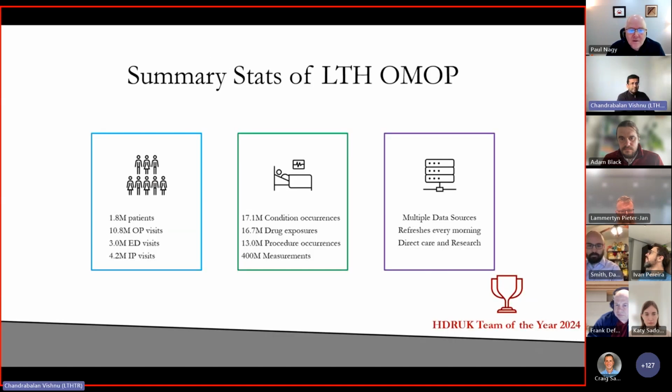Some very brief summary stats. We've got about 1.8 million patients, 400 plus measurements. These obviously increase by about 1 million a day, I think, at the moment, or 500,000 a day. We bring in multiple data sources. Like I said, it refreshes every morning. We're using it for direct care intelligence as well as research.